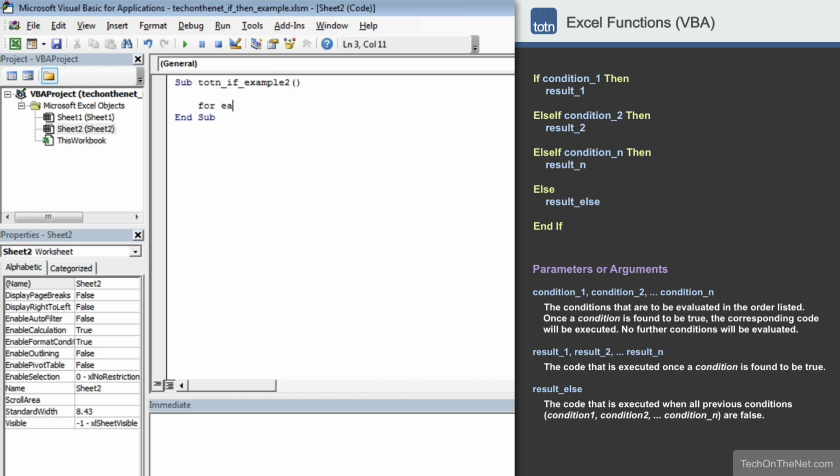And we'll create a for each loop, testing each grade in the range B2 to B8. We'll start our if-then statement by entering if grade equals A, and we'll use the OR keyword here and enter OR grade equals B. In this case, the OR keyword will test if either the grade is an A or a B. Now we want to update the comment value, which is found in column C.